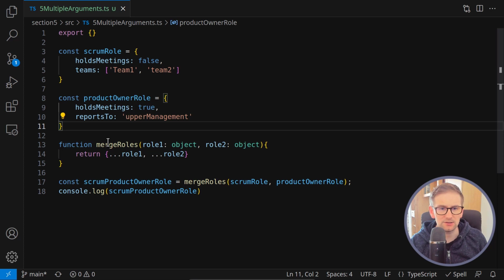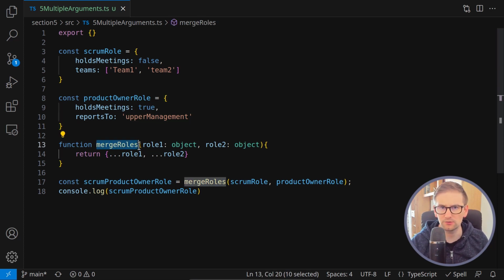And we have created this function, mergeRoles, which simply takes some objects and just merges them using the JavaScript spread syntax. This is the way you can simply combine together two objects, take their keys and just make one object from two objects. What's the problem with this implementation?